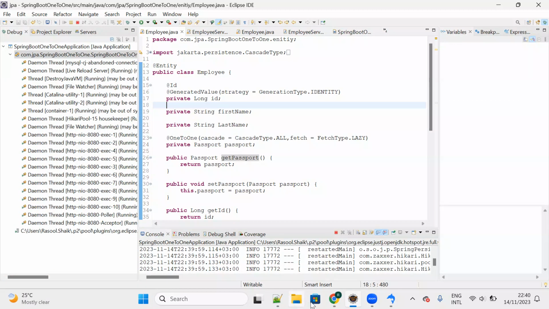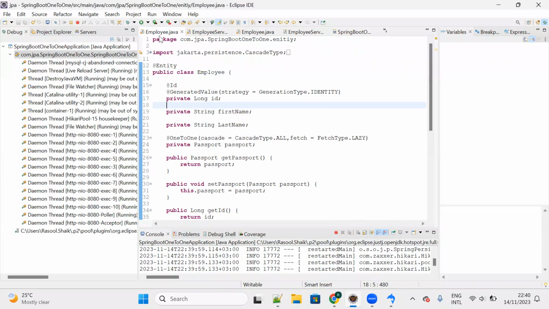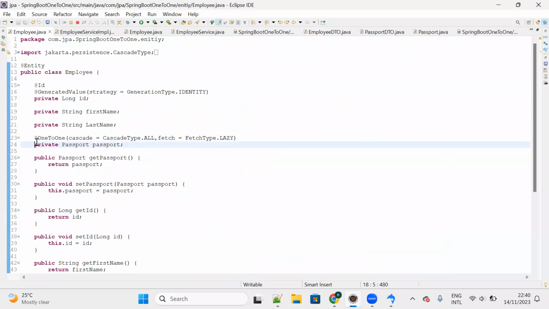Without specifying the @JoinColumn, I then asked him immediately, so what is the purpose of @JoinColumn? Some people answered like, during a one-to-one relationship mapping we must declare join column, otherwise it will not work. But if you see in our code, we haven't mentioned any @JoinColumn, and still our code is working properly. We are able to maintain a one-to-one relationship, right?